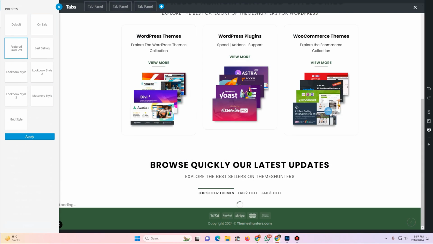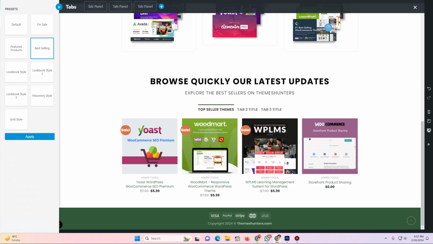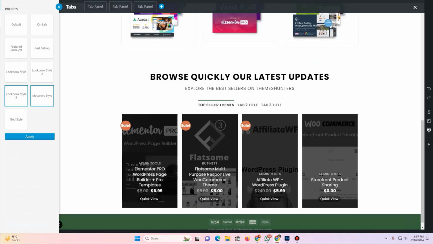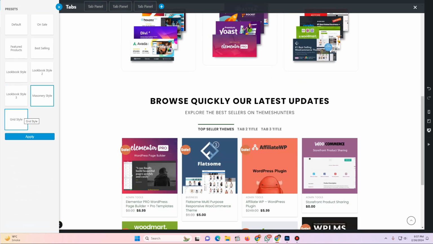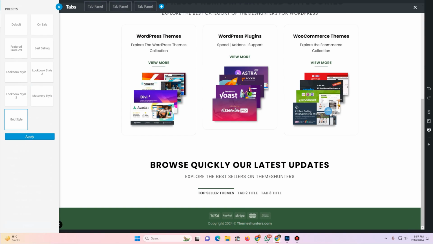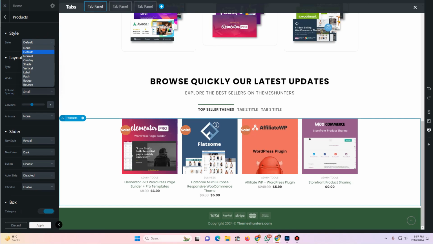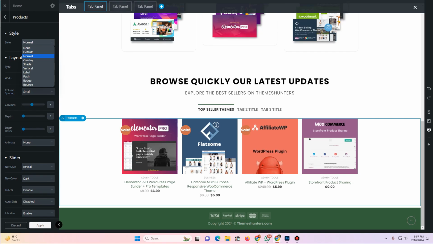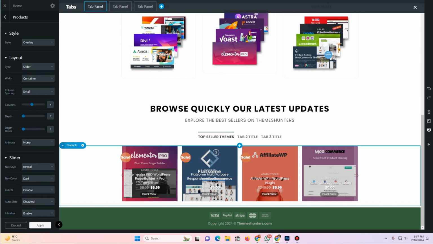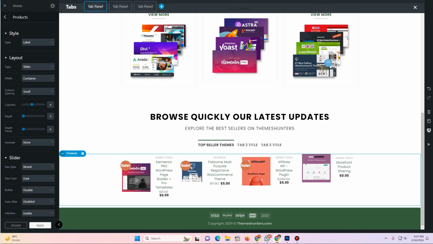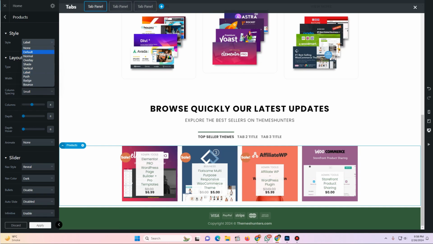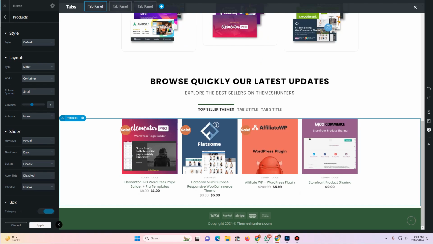Here you will have the option to change between feature products, best selling products, lookbook style 2, lookbook style 3, masonry style, or the grid style. You have all of these options. I'll go with the default option right here, and then I'll click apply. Now in here you will once again have a few options like this default. If you change it to normal, these styles will change. You can change it to overlay. Now if I hover over, you can see now we have this option. Then we have shade, and then you have this vertical. So basically you have all of these different kinds of options. You can go through all of these options and decide whichever option you want to use.